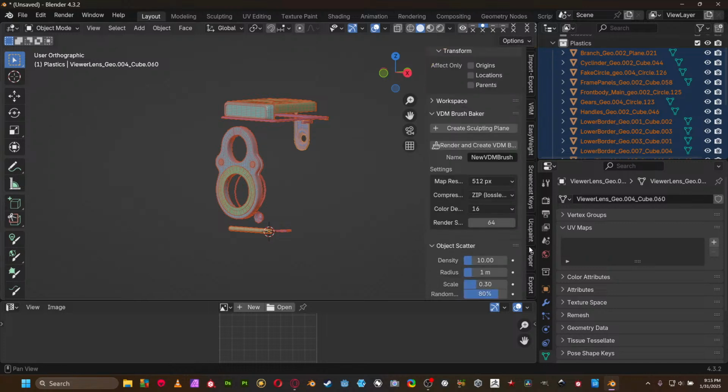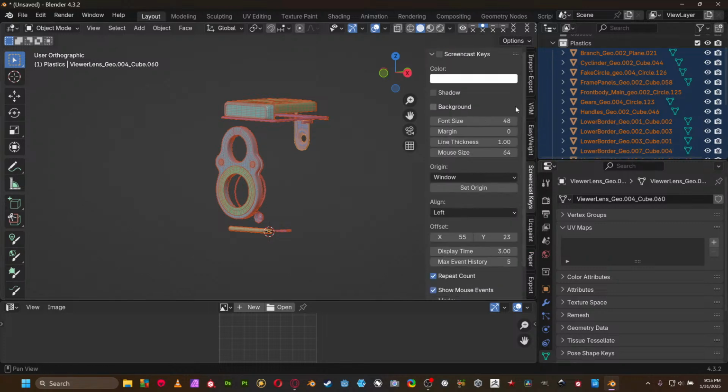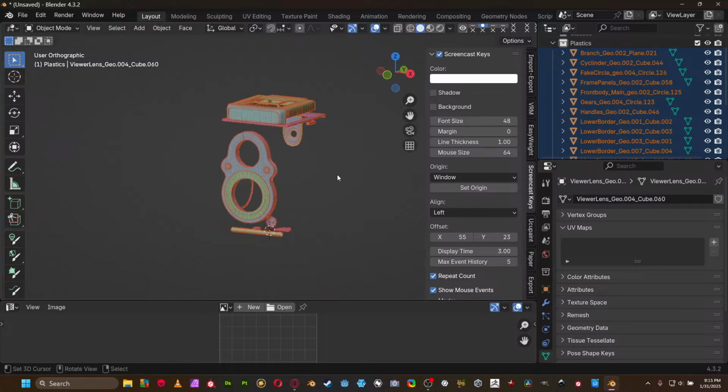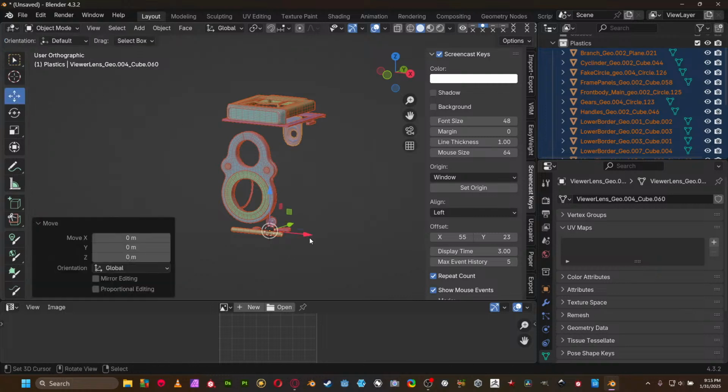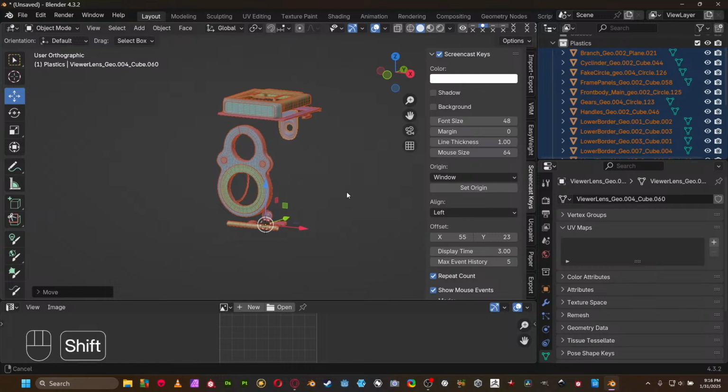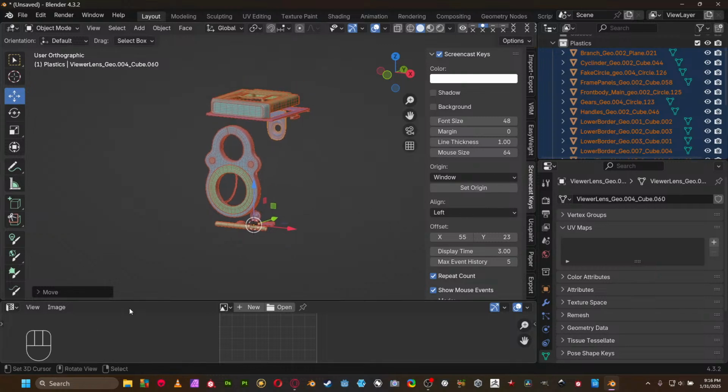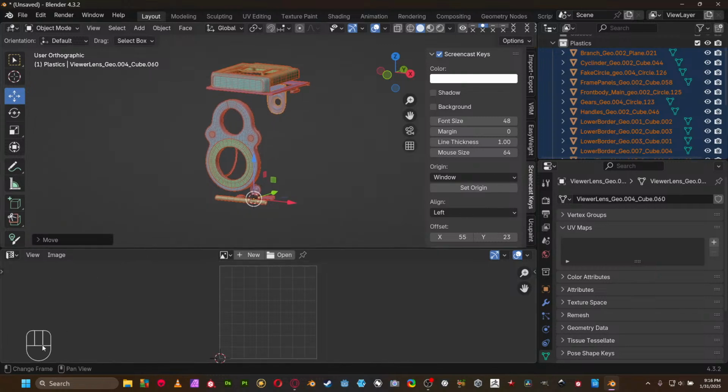In my case, I'm going to start using the screencast keys, because I want you to see all the buttons that I'm using on my keyboard. So let me just start using this. Let me see. Okay, we have this, but I don't see my things. Okay, yeah, there you go. I can see all my keys in here.